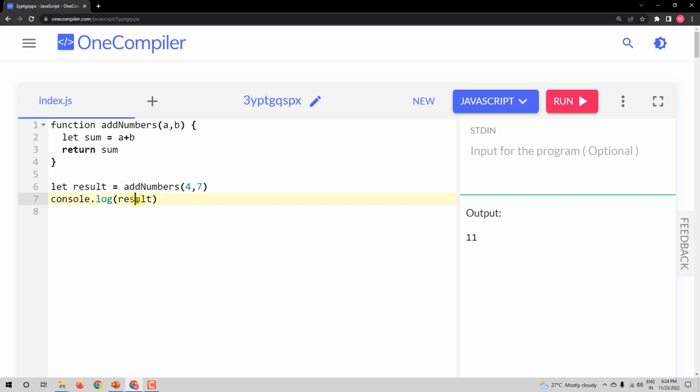All right, important concept. So basically we are sending 4 and 7 here, and whatever we are storing in sum is once again stored back in result, and then we are printing result out. So here we have 11, because 11 is stored in this variable result, and we are printing it out here.